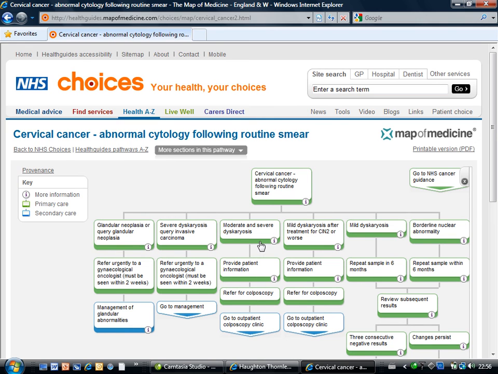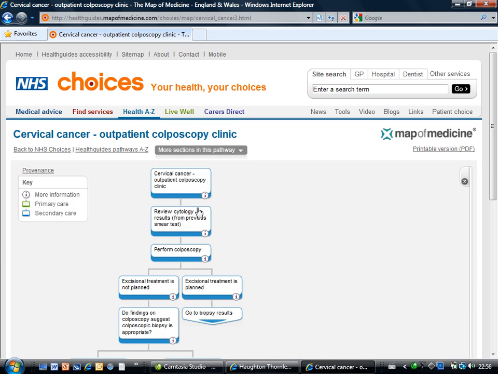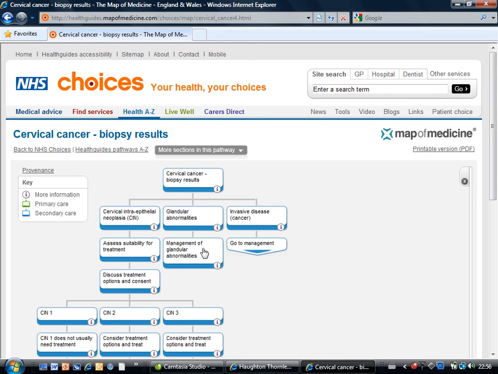You'll notice this is all green, which is explaining what happens in general practice or in primary care, but at this point it changes to blue, which means what happens when you get referred to the hospital. And this is what happens when you get referred for colposcopy. And then if you have a biopsy done, then these are the different types of results.